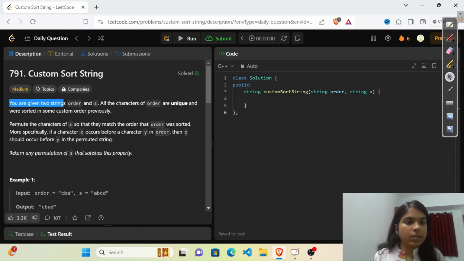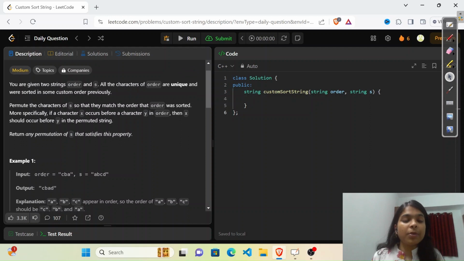You are given two strings, order and s, and all the characters of order are unique and were sorted in some custom order previously. Permute the characters of s so that they match the order that order was sorted. So we need to arrange the characters of s so that they match the criteria in which the order was sorted.